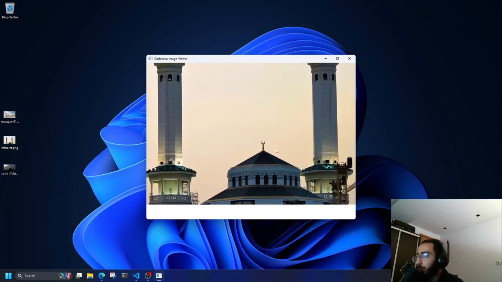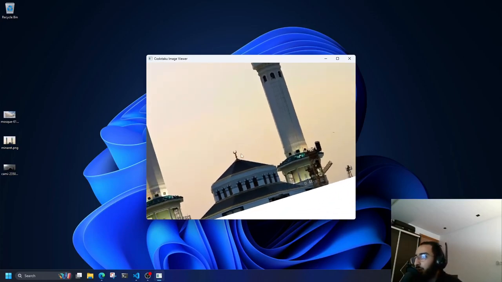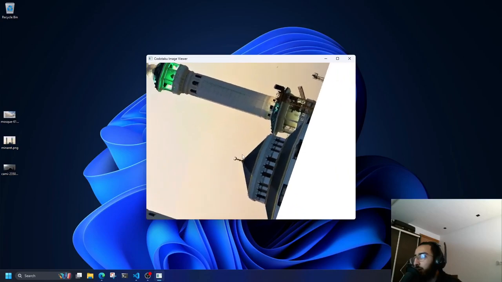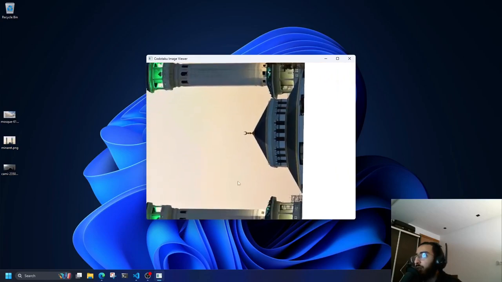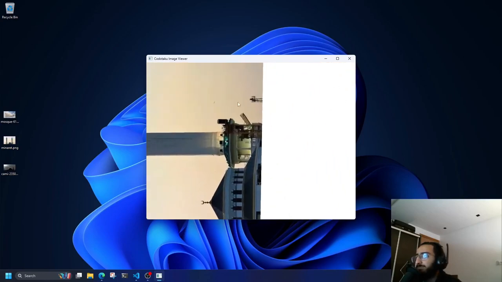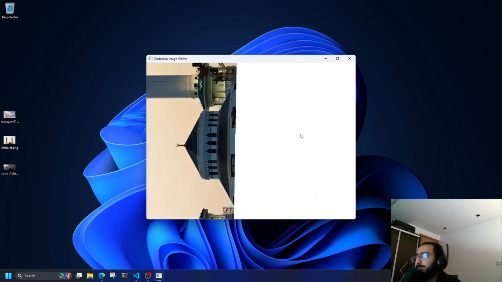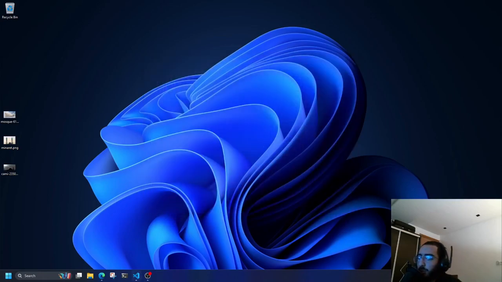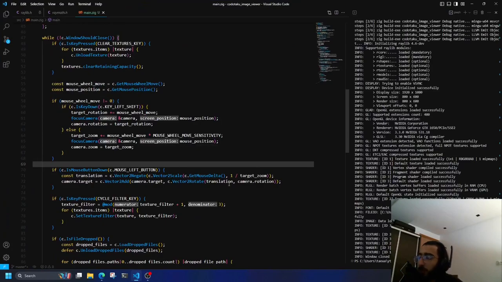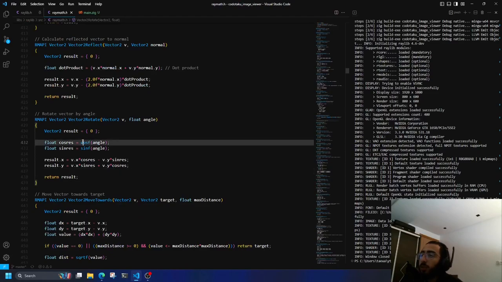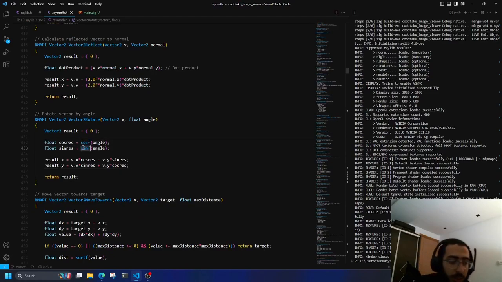Okay. So if I rotate, add, notice what I'm getting. It's still not good. And the problem is that vector to rotate, what is it using? It is using cosine and sine. Cosine and sine, it takes its argument, the angle, in radians, okay?